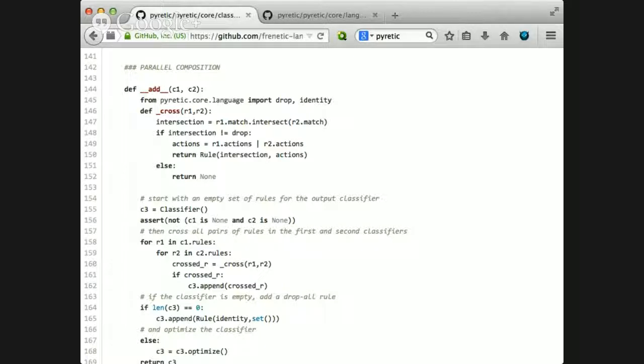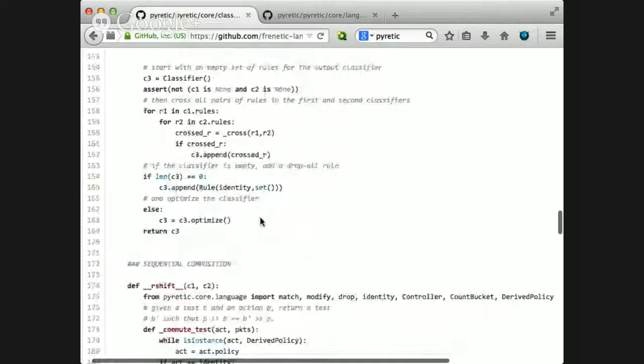So basically, if the intersection is not equal to drop, so there's actually a match in there, we're going to take the union of both action sets. And then we're going to return a rule that matches on the intersection and has the set of actions that are the union. Otherwise, if the intersection is drop, so there's literally no intersection, we're going to return none. There's nothing here in their intersection. Now that we've defined cross, basically what we do is we create a new classifier, output classifier C3, on line 155, and we do a little assertion to make sure things aren't crazy.